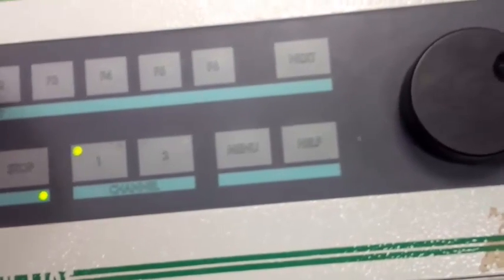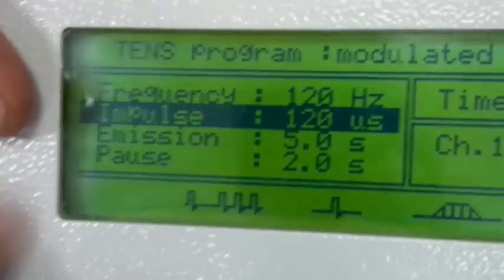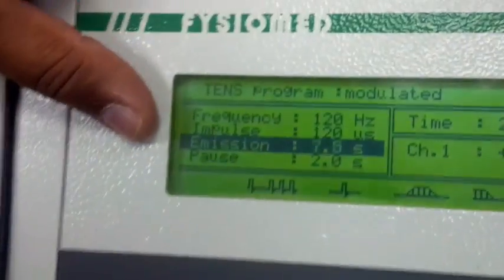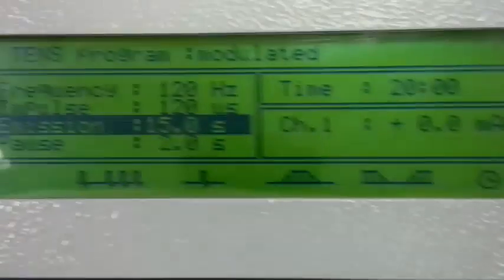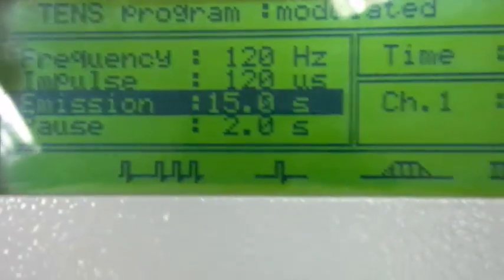Then how much time do I want to give the current or supply? That you call emission. That is the on time. How much on time can I say? 30 seconds. So how do I change it? F4. 15 is the maximum in this machine. So we will fix it at the maximum of 15.